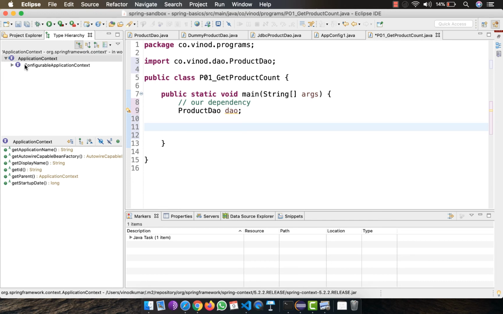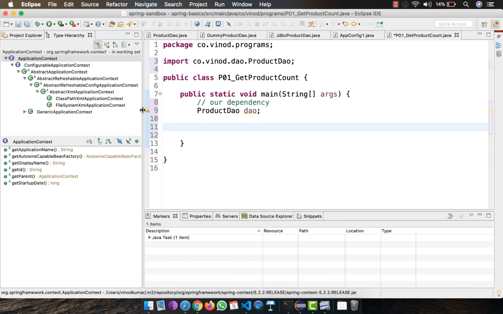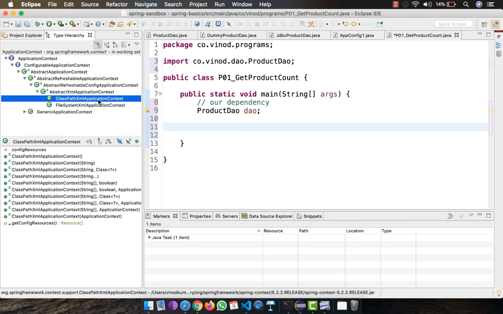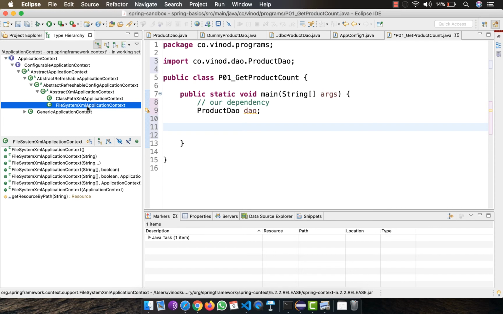There is a sub-interface called ConfigurableApplicationContext. If you expand that, you will see that there is an abstract class, there's another abstract class, there's another abstract class. But if you look somewhere down the line, you have two classes called ClassPathXmlApplicationContext and FileSystemXmlApplicationContext. So basically what this represents is an application context using an XML configuration found in the class path. Likewise, this is an application context, meaning it's a Spring container, which is based on an XML file found in the file system. Since we are not using XML, these two classes are of no use to us.